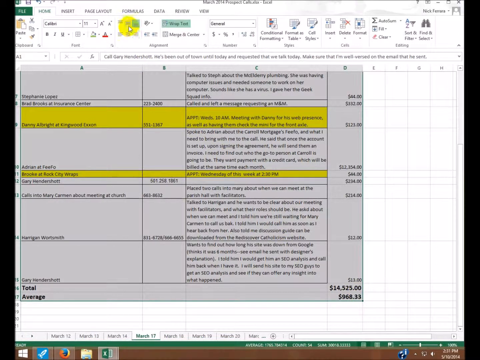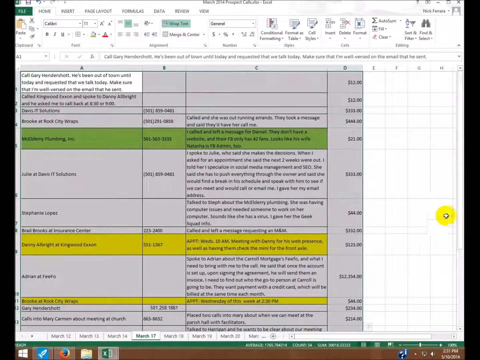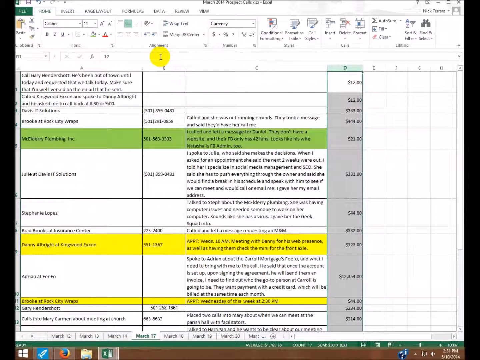Just highlight the whole thing, go up here. Oh yeah, much better. Well, I also want this column. I want these to be centered.